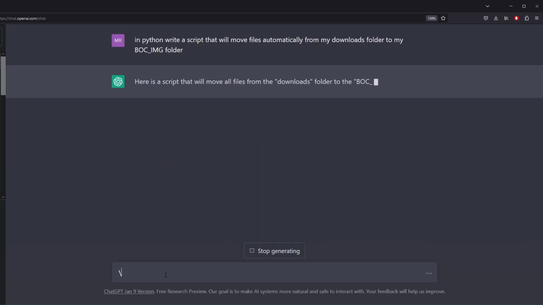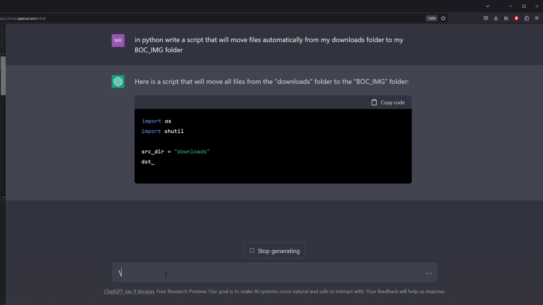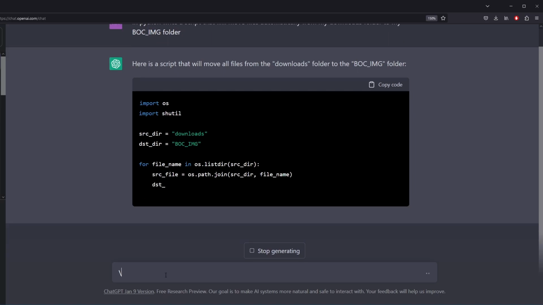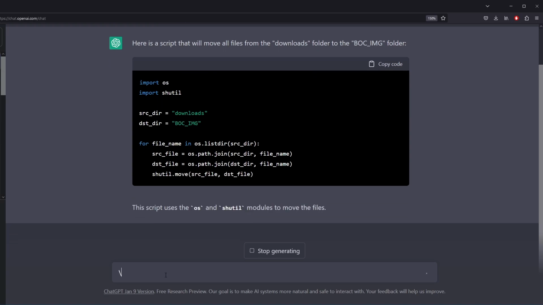So we gave ChatGPT a prompt. In Python, write a script that will move files automatically from my downloads folder to my Bytes of Code IMG folder. Right off the bat, we see they use import os, import shutil. I'm not sure how to pronounce that, but I know that's used to move files.